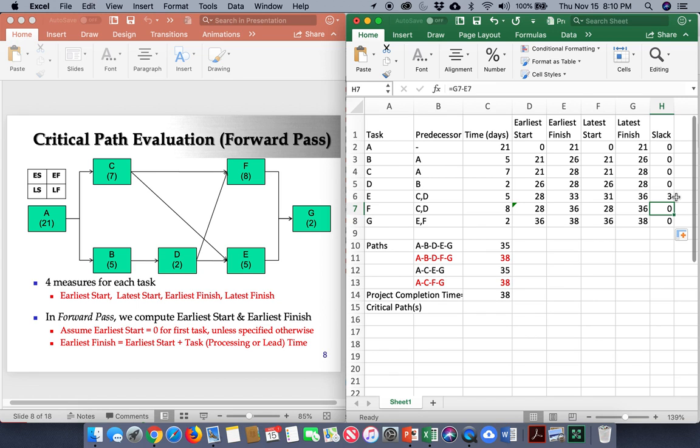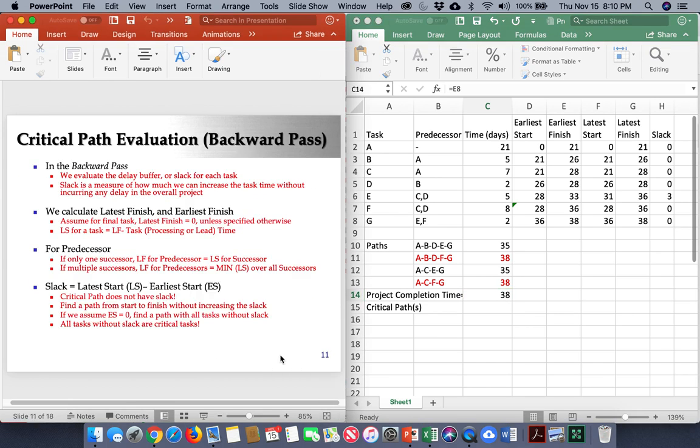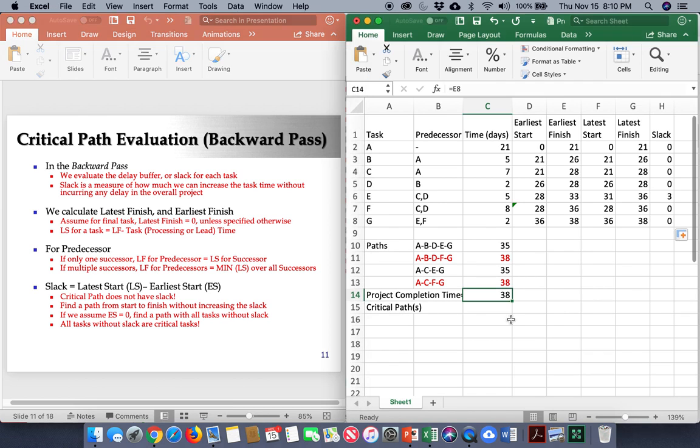So the forward pass helps me estimate the project completion time. The backward pass helps me calculate the slack. Okay, and so this is called the forward-backward pass algorithm or the critical path method. Okay, now how can I identify the critical path? Based on the slack information.